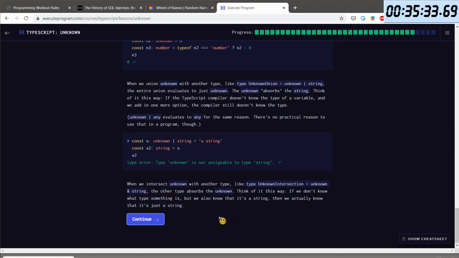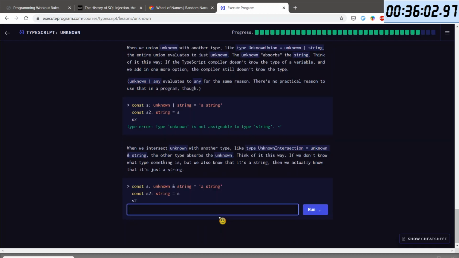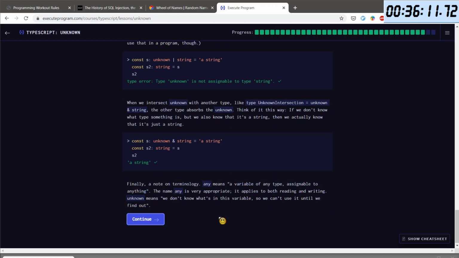So when we intersect unknown with another type, like unknown intersection string, the other type absorbs the unknown. Think of it this way: if we don't know what type something is, but we also know that it is a string, then we actually know that it's just a string. String, that's string. Good. Finally, I nailed one.